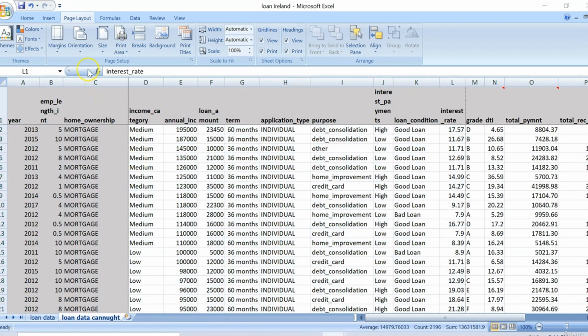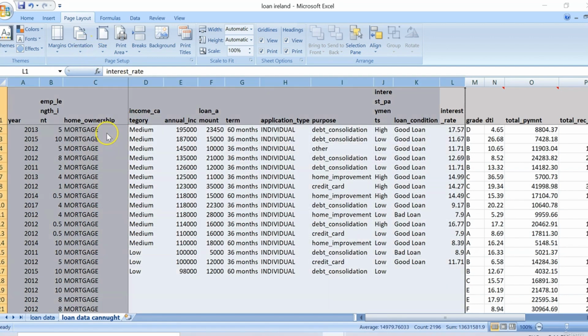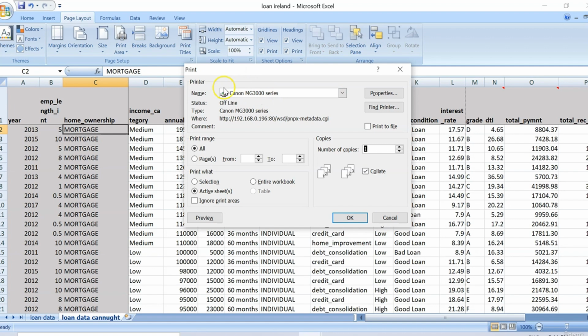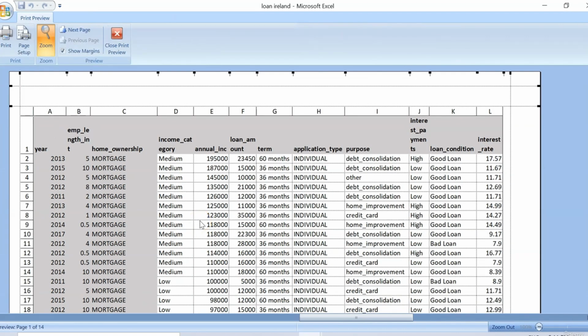So let us try to print in landscape orientation. To do that, the shortcut is Control P. So you will see printer options here. Click on the preview. When you click on the preview, you can see here there are 14 pages which are ready for print. So let's go to the next page.